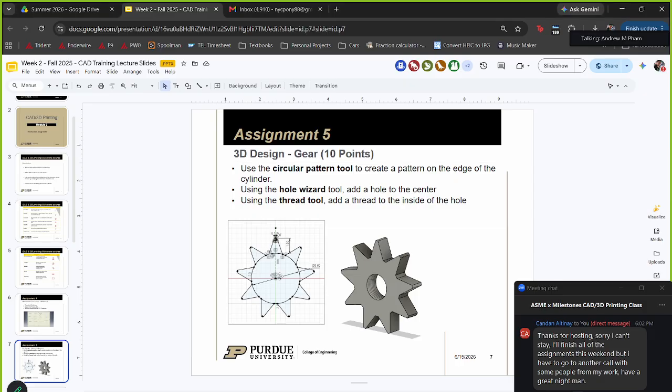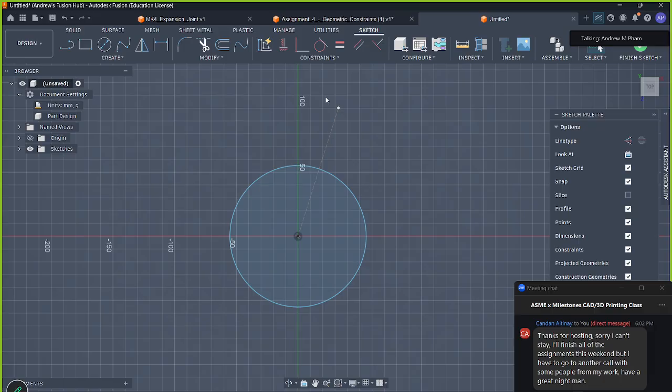So I'm going to use a construction line that runs up the center of the first tooth. So here I kind of drew it diagonally, but I want this to be vertical. So I'm going to apply a vertical constraint here. You can see it turns white because it's constrained vertically, so that's good.